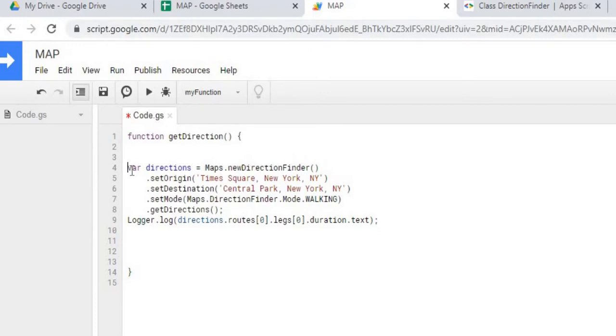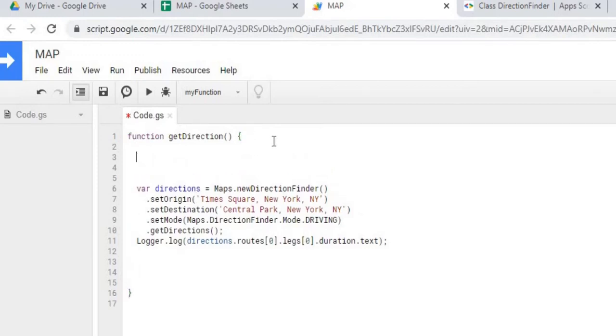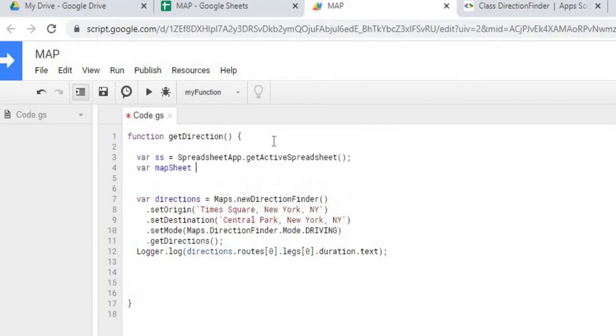So we got our directions column here, and this is our origin, our destination. And instead of walking, what we're going to do is driving. So we got that. Now what we need to do is get our input from our sheet, these two, into this call. So we're going to first declare our spreadsheet. We have our map sheet object declared.